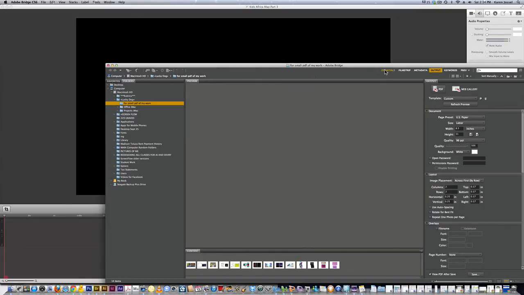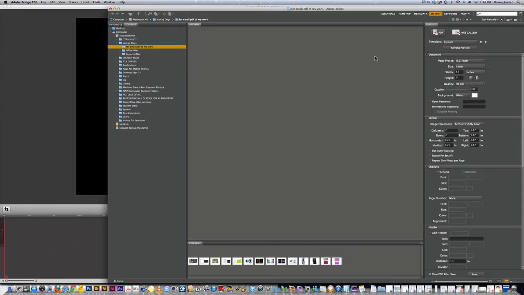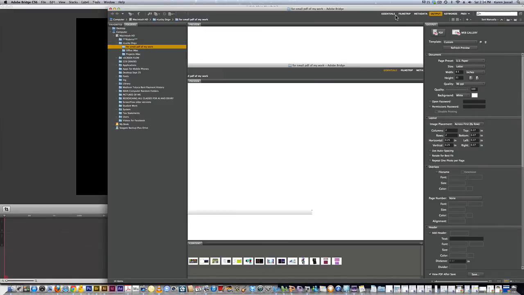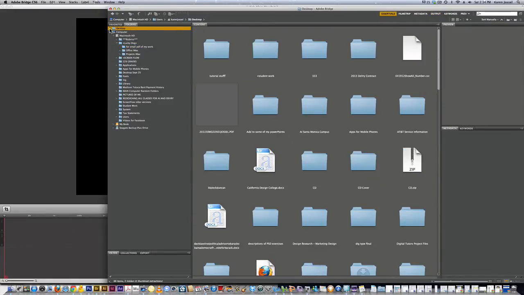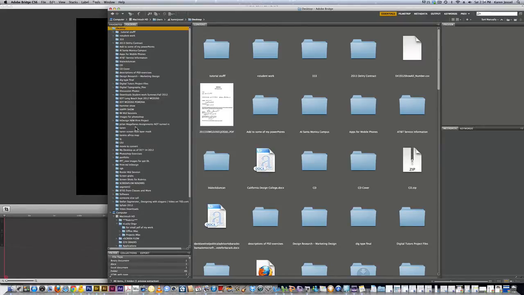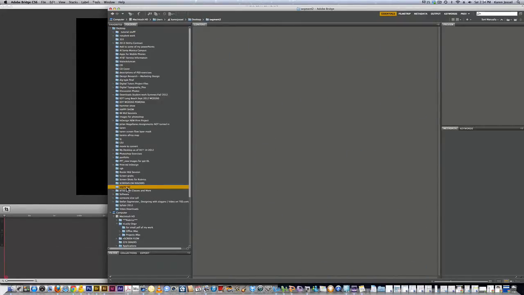If it's ever going to go there. Essentials. Hello. Yeah, there we go. Desktop. And segment 2 is the name of the folder. I'll eventually have to change that and make that a little more obvious. I'm waiting for it to build criteria. There's not that much in there. I don't know why it's taking so long.